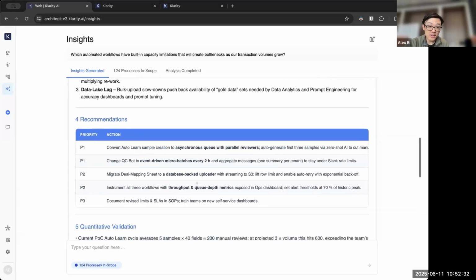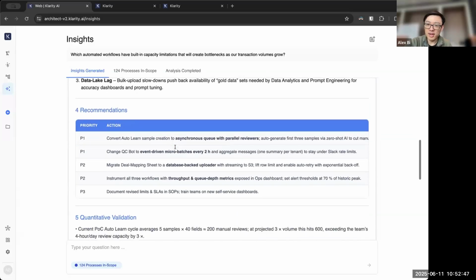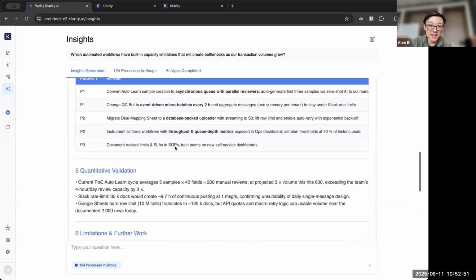It'll provide recommendations. So it looks like it's prioritized a couple P1s, two P2s and one P3. It looks like it wants to use asynchronous queues with parallel reviewers. Also, apologies to the folks in the audience. Looks like this is a pretty technical workflow. It's talking about queues and Google Sheets rate limits. Maybe not the best example, but again, that's what it surfaced based on the question we asked.